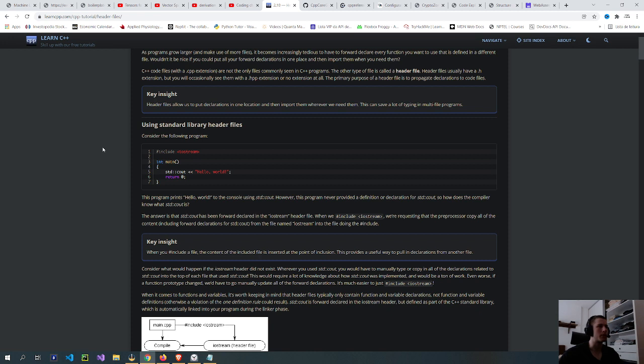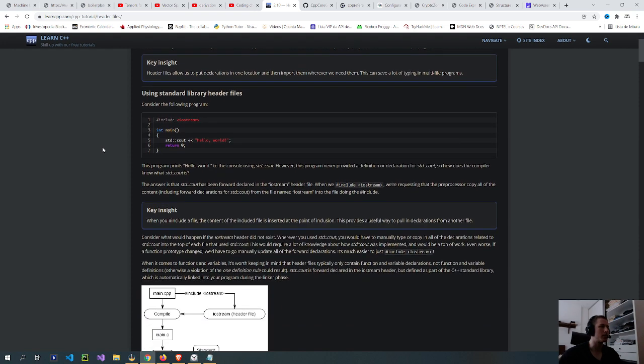The primary purpose of a header file is to propagate declarations to the code files. Key insight: header files allow us to put declarations in one location, then import them wherever we need them. This can save a lot of typing in multi-file programs. I wonder why this is not done in other languages as well, where you just have all the imports in one file and you just import the file everywhere.